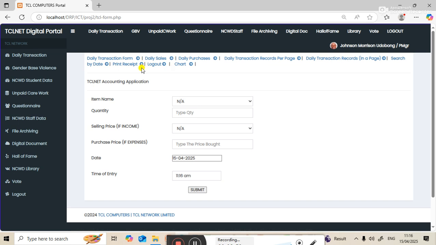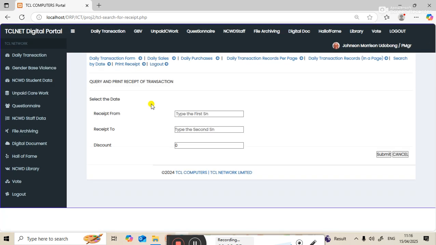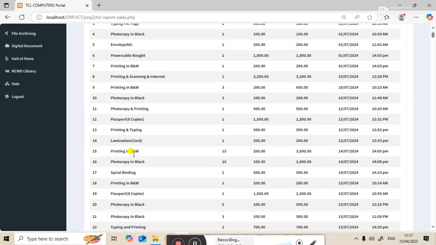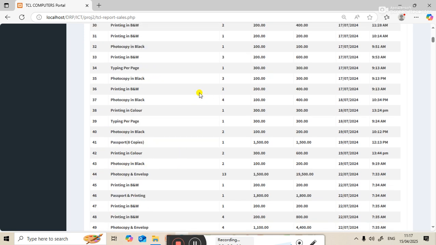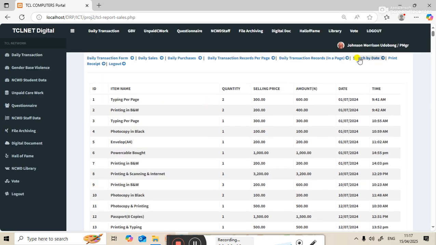So you can also print receipt. Now, printing receipt basically will involve that you have an idea of the serial number that you're working with. For example, if someone has bought 2 items, let's assume that between 60 to 63, these services were done by one person. So you can print receipt for that by doing the following.